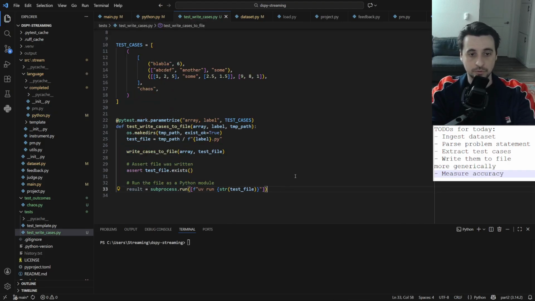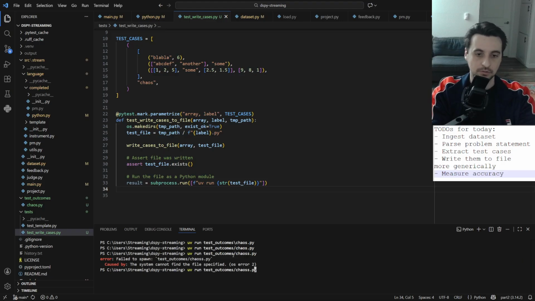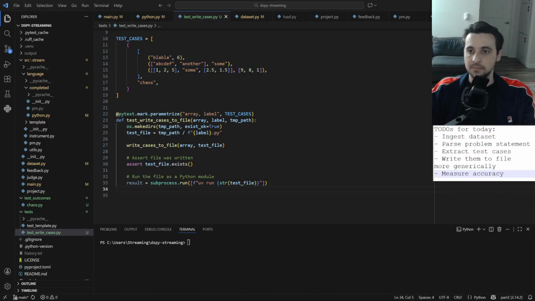Okay, so then what do we want to assert? I mean, I can try this right now. So UV run test outcomes. Well, actually, it'll be exactly like this. Slash chaos.py. Okay. I think it works in Windows either way. It doesn't work. Okay, yeah. So the file must exist. So this is just a base. I mean, I don't think this can fail. But you never know, right?